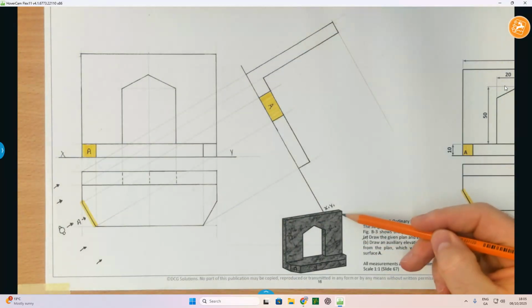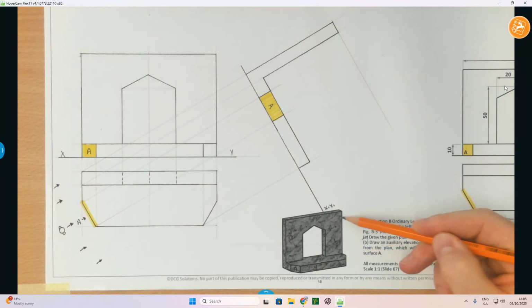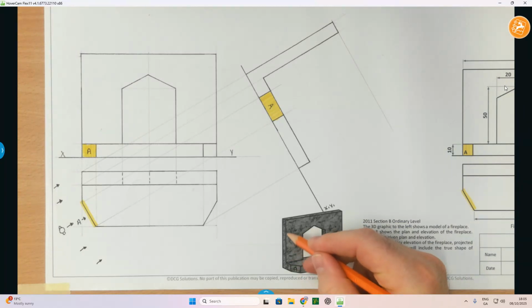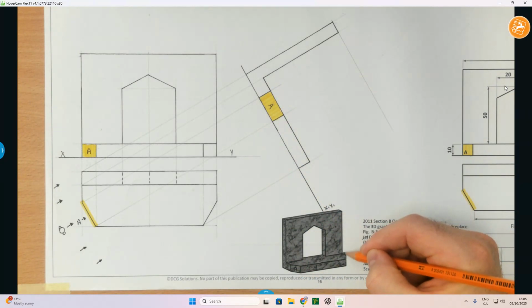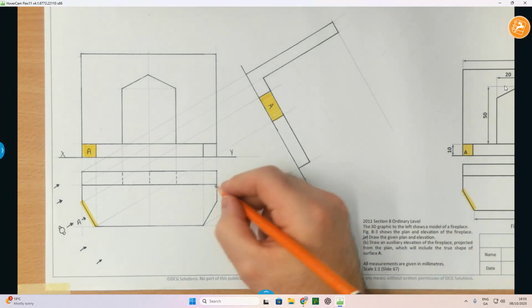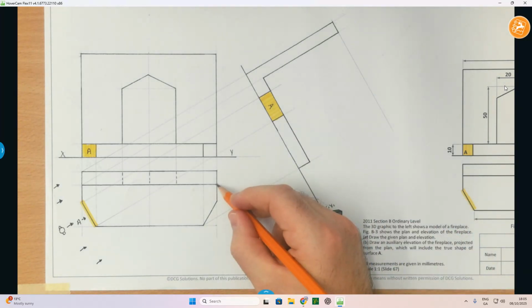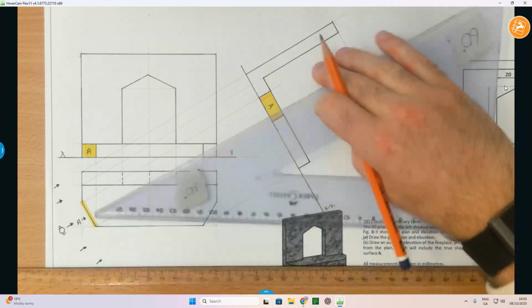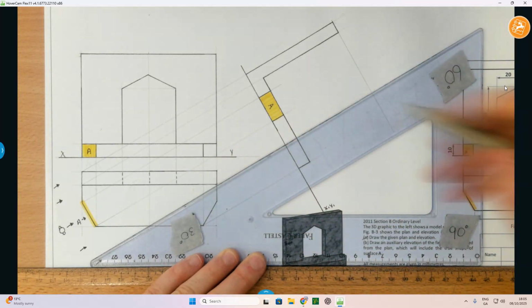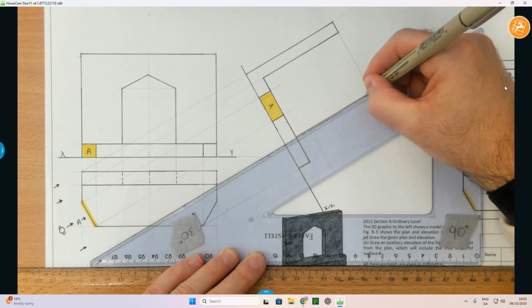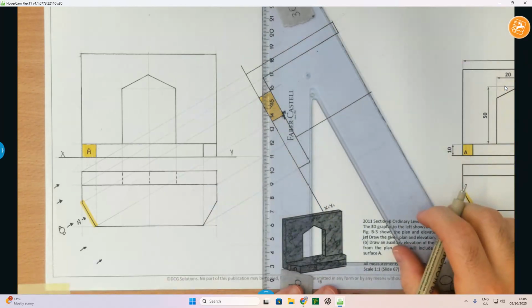Now, where does this edge here end in the plan? So we've already got this line, because that's that guy. Where is this line? I need to find that guy. So where is that? Well, it's right here in the plan. It's that guy right there. So what do I do with that? I'm going to bring it up. And that's going to show to me that rectangular surface.